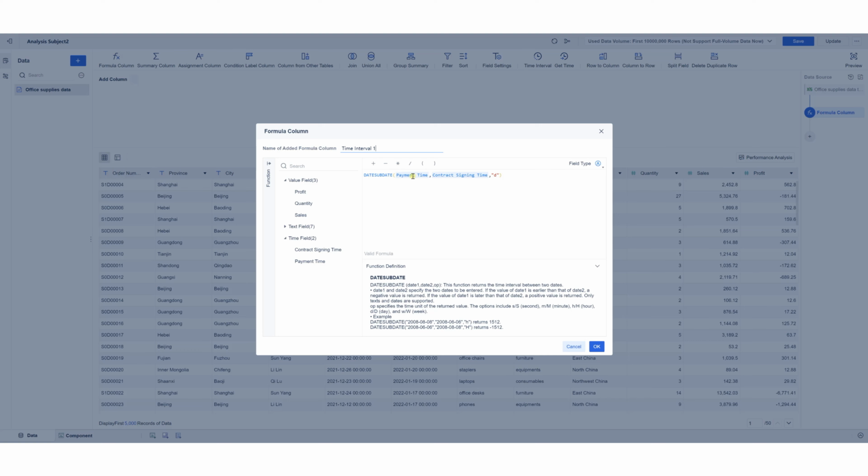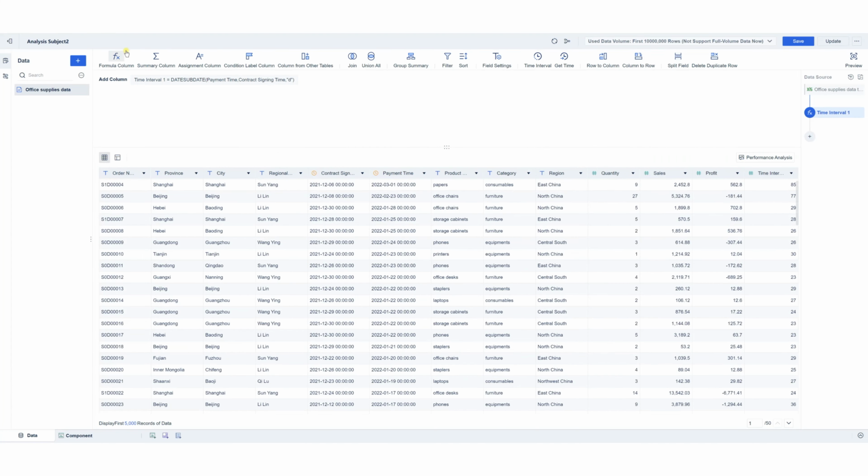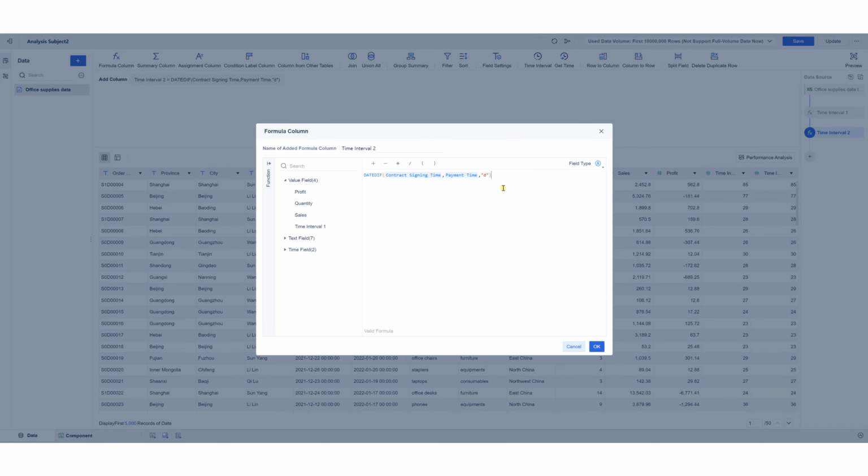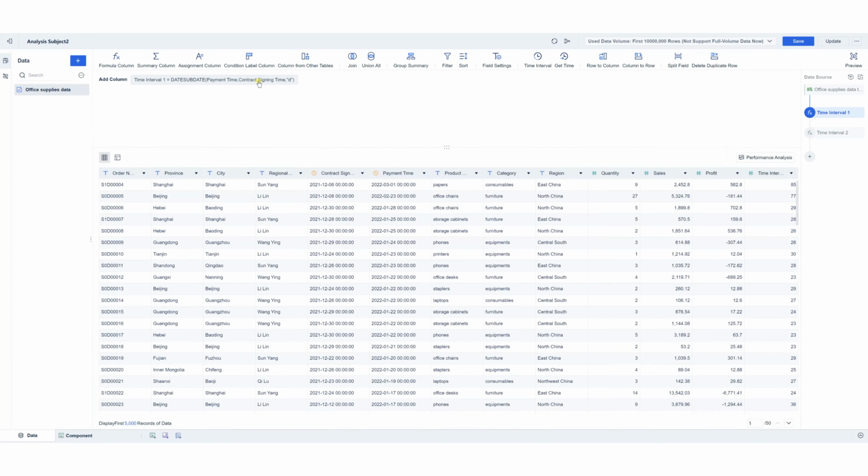If the payment time is earlier than the contract signing time, the result will be negative, and if it is later, the result will be positive. Another similar function is datediff, which is the same as the one in Excel. It works by comparing the start and end dates, calculating the interval between the contract signing time and the payment time. You'll notice that I wrote these two functions slightly differently.